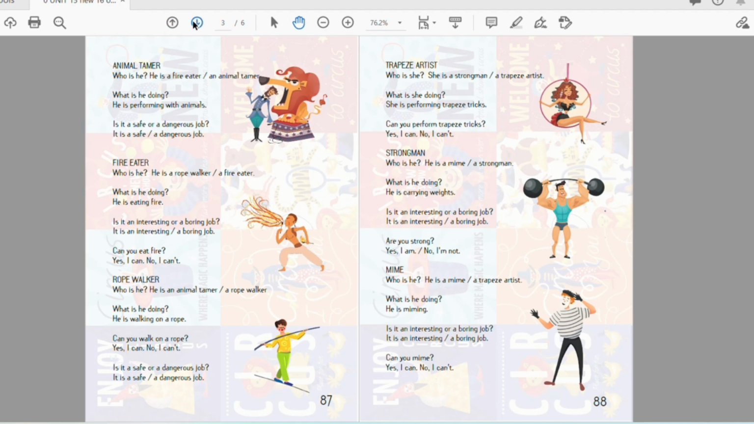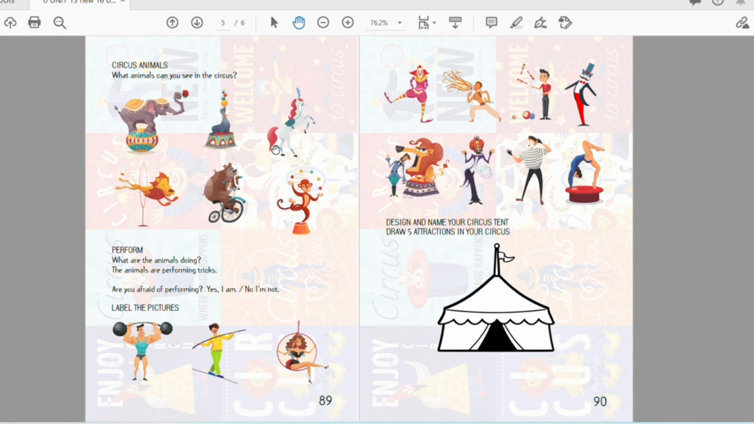Okay, but that's not all. We'll also be explaining amazing animals you can see in the circus, like elephants and seals and tigers. And then a quick revision of the vocabulary which has been done. And finally, the students are able to design a wonderful circus tent and present it in front of the class.